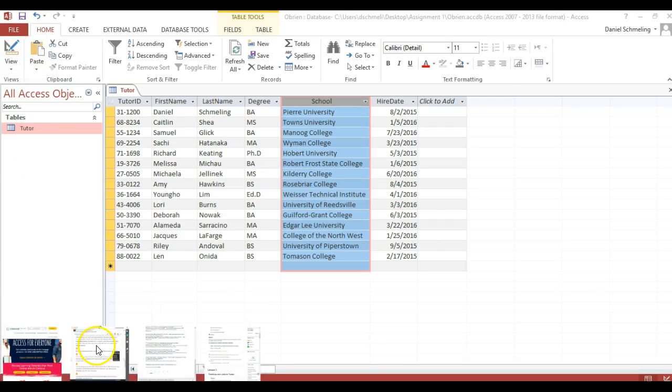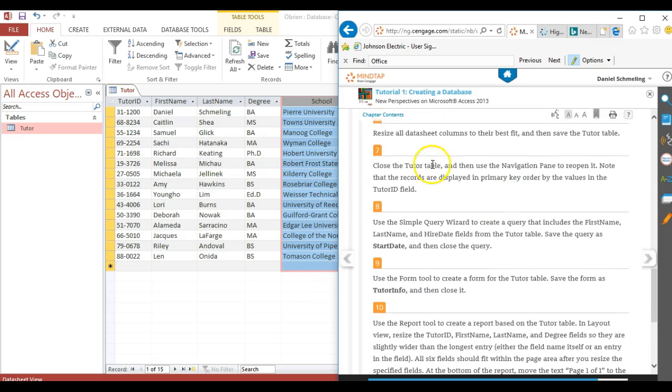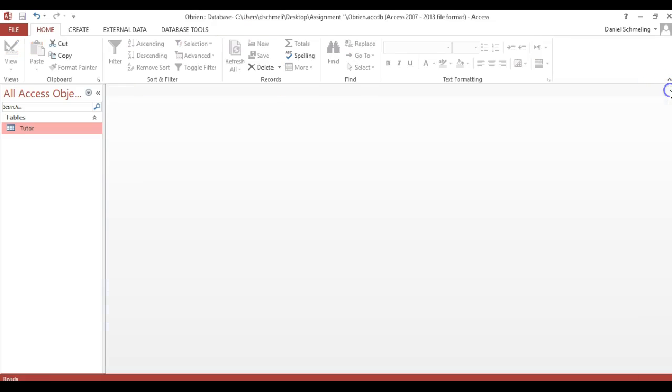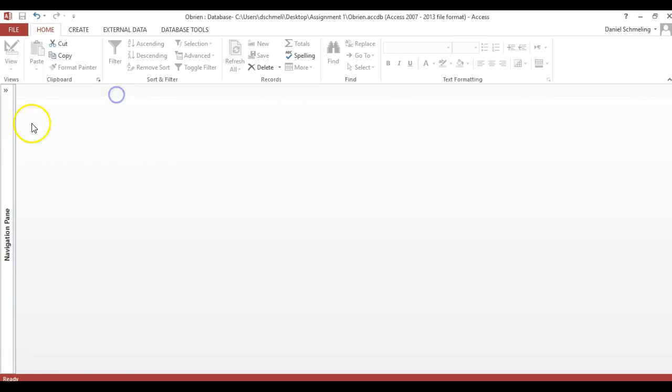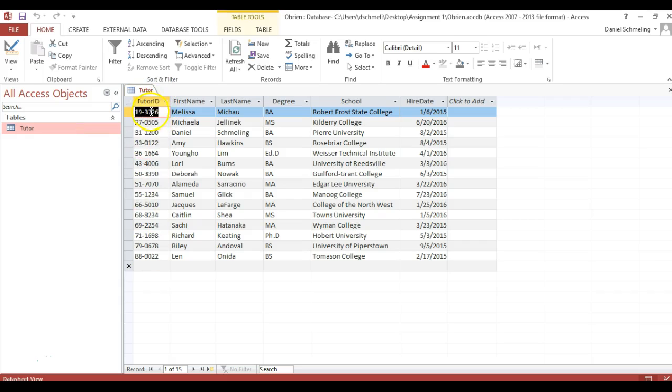We're going to go on to the next step. So we've resized it and we've saved it. We're going to close the table and then reopen it from the navigation pane. And then we're going to look at this primary ID and see if it's displaying in primary key order. Okay. So close the table. There's a little X over here, not the database, the table. This is the navigation pane right here, right? So if I was to minimize that, you'd see the words navigation pane. We're going to reopen it and it should display in the primary key order, right? 19, 27, 31, etc., etc.